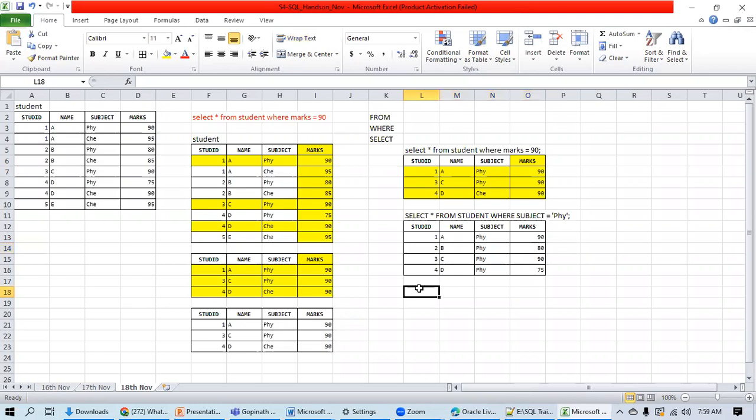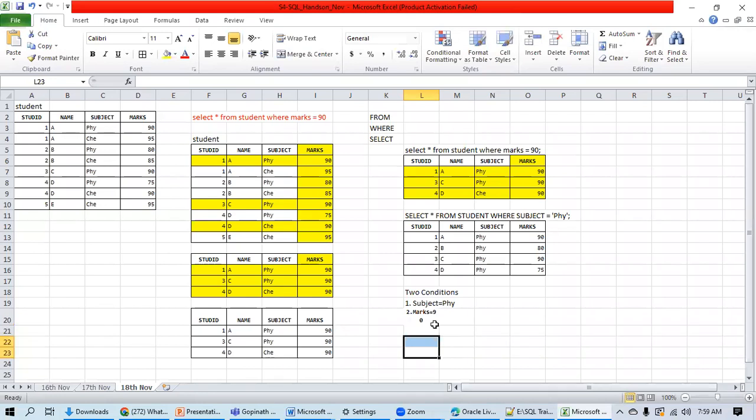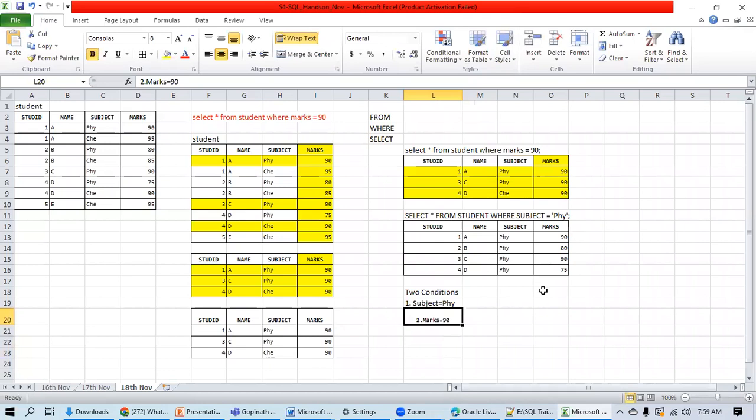Now listen very carefully, guys. I want full concentration here, and go on mute, everyone. Now there are two conditions. You have to fulfill two conditions. What is the first condition? Subject: physics. What is the second condition? Marks: 90 only. I will take a pause here. Is this question clear first of all? The requirement is clear, no? Okay.